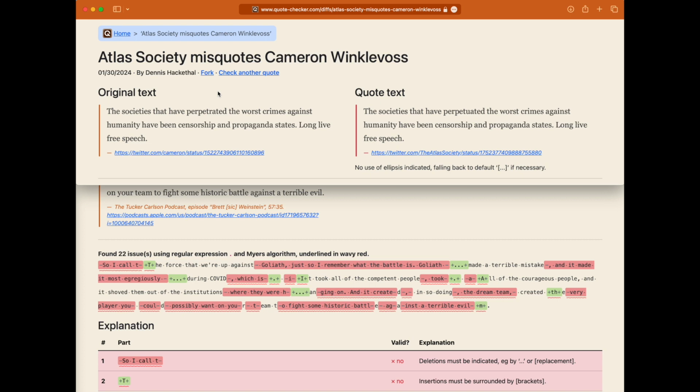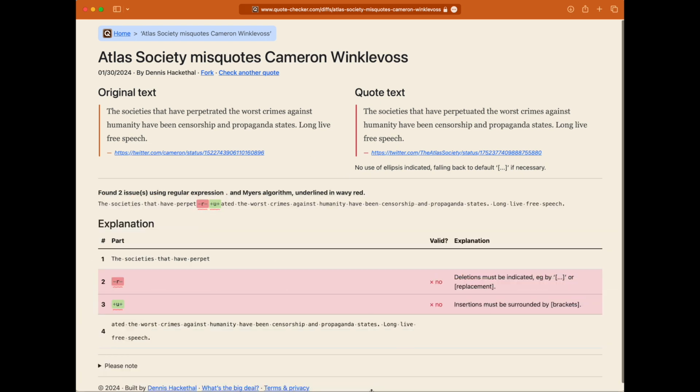Now maybe you just noticed it when I read it out loud. There's a small mistake here in terms of how many letters changed, but quite a big change of meaning nonetheless. So when we look at the diff, we can see that the Atlas Society changed it from perpetrated to perpetuated. This is the kind of thing that you could easily miss, but it's the kind of thing that Quote Checker will show you, so that you can avoid such a mistake.